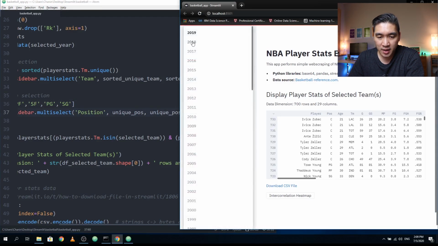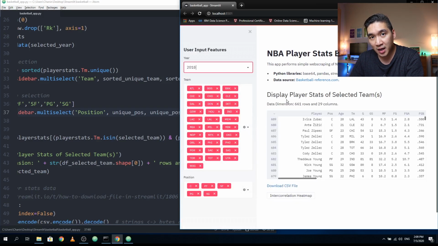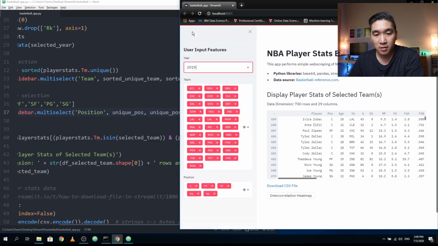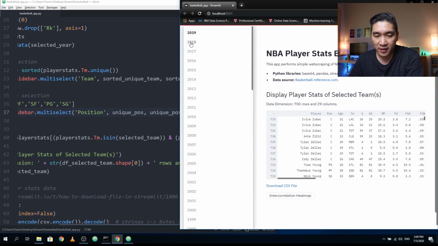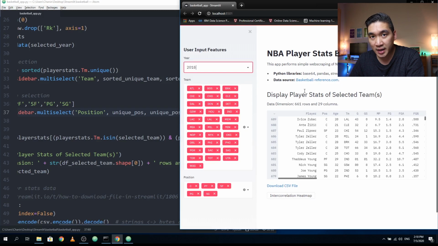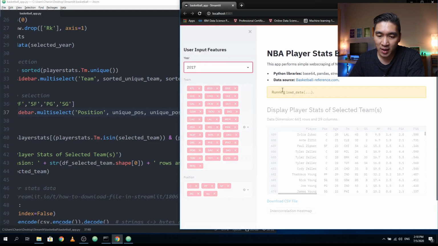So let's say we change the year to 2018. You're going to notice that it's loading the data for the first time, and it will say running load_data function. However, if we switch back to 2019, where the data has already been loaded, it will use the cached data. And if I switch back to 2018, the data has already been loaded just a few moments ago, so the data will be instantaneously displayed. However, if I select 2017, where the data has never been loaded before, it will load for the first time, and you're going to see running load_data function.